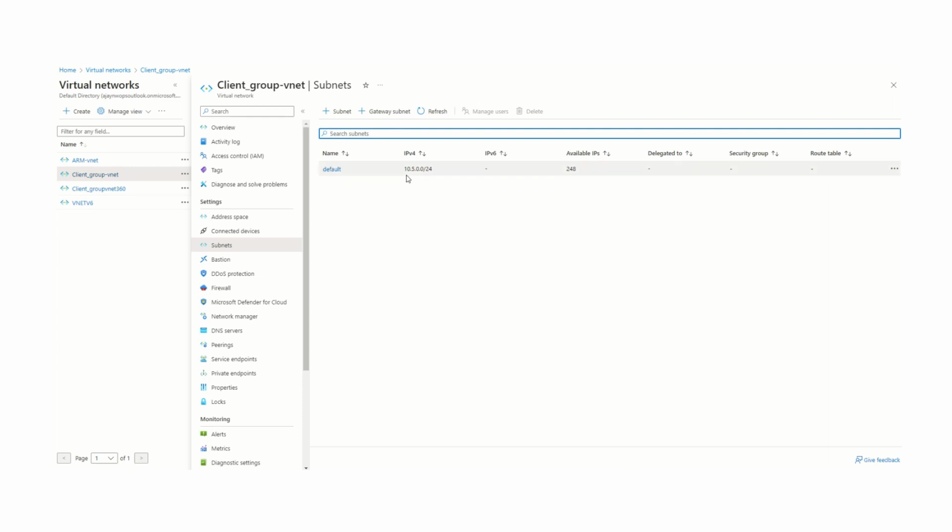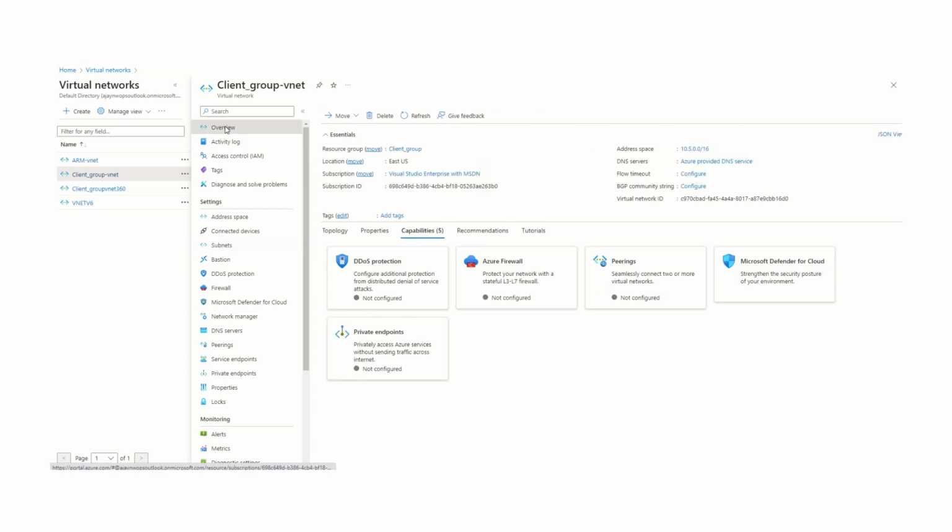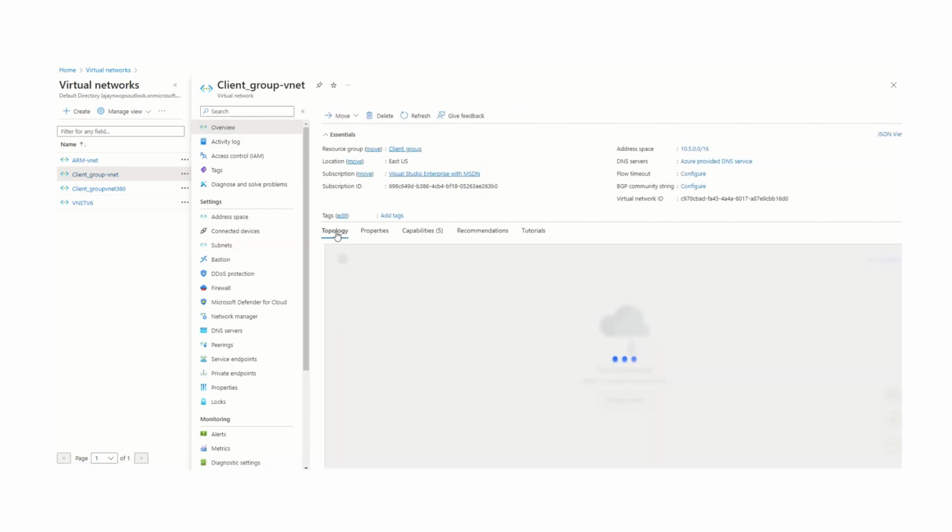This has an IPv4 private range of 10.5.0.0/24 with 248 usable IP addresses. I do not see a status for IPv6 since we have not enabled IPv6 so far for the subnet or the VNet. There is no security group associated, and there is no route table associated. Now, if you go back to the overview, from here you can also take a look at the topology.